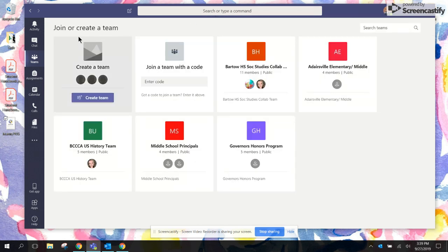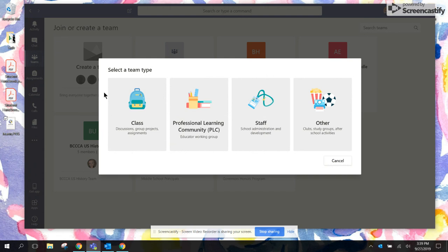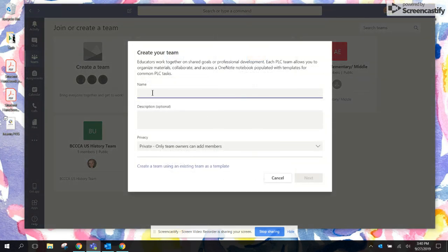When I click on that button, I'm given the option to create my own team, to join a team with a code, and you'll also see teams that have been created in our district that are set to public. So I'm going to click on the Create a Team button. And when you do that, you'll have 4 options, and these are just the layout of your team. You can play around with those and see which one you like the best. So I'm just going to click on Professional Learning Community.